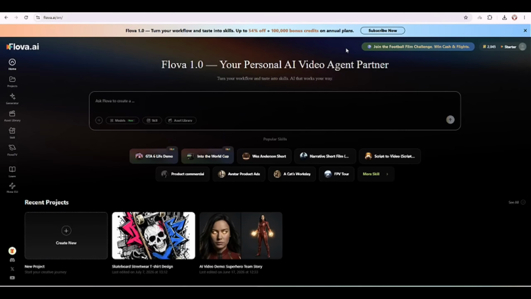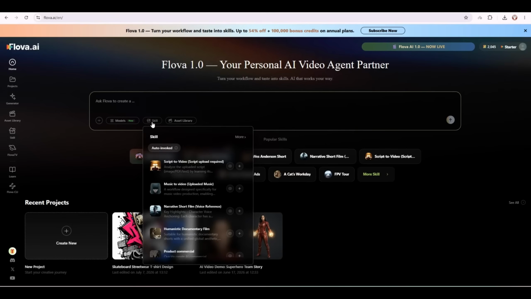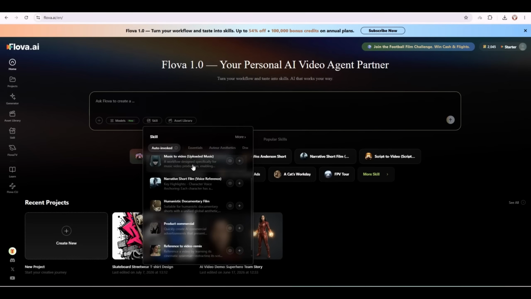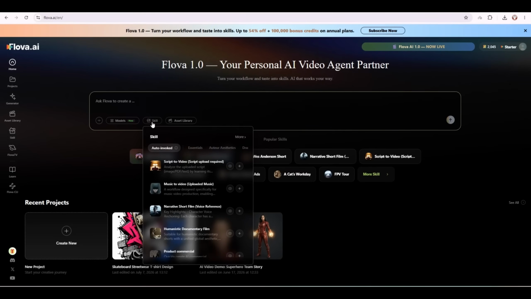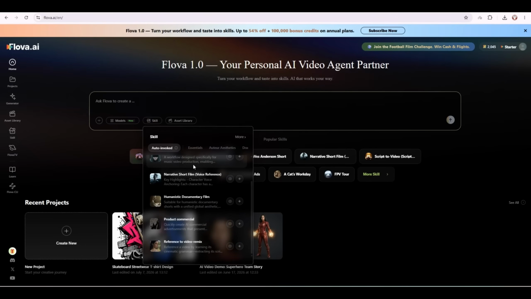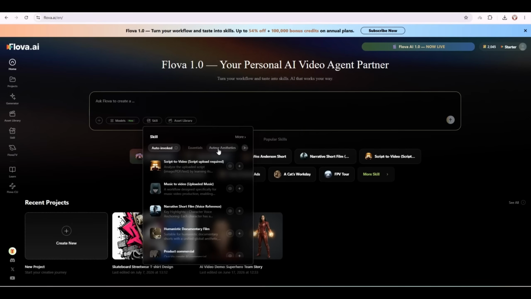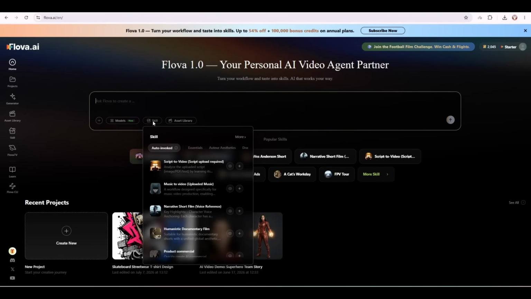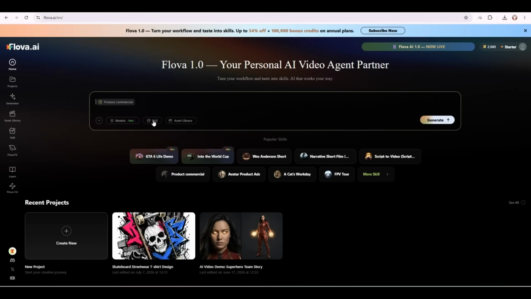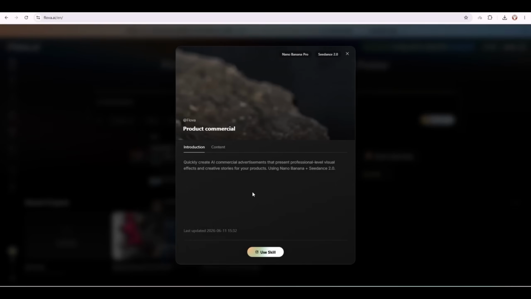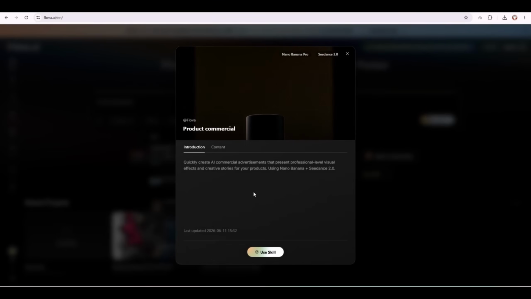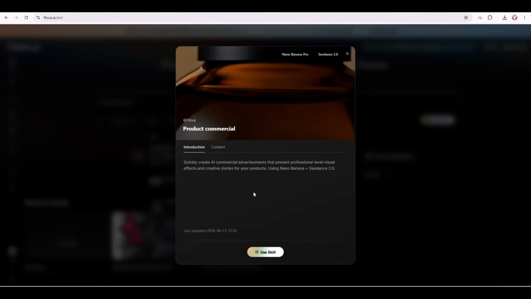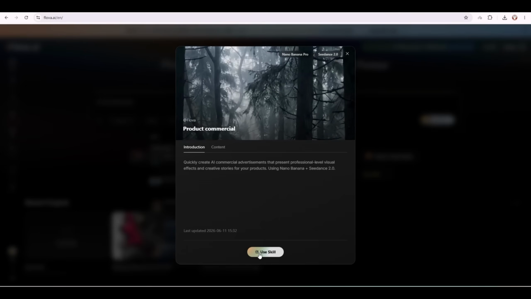And we can even use the skills from the home screen. So we can simply go to the home screen, press on the skill button, and use any of the skills added to the platform. There are different categories for each of the skills. So there are graphic design skills, there are blogging skills. So for example, let's go and add one of the skills. This one here, the product commercial skill. And if we press on it, we can see the description of it. It's talking about creating AI commercial ads of our product.